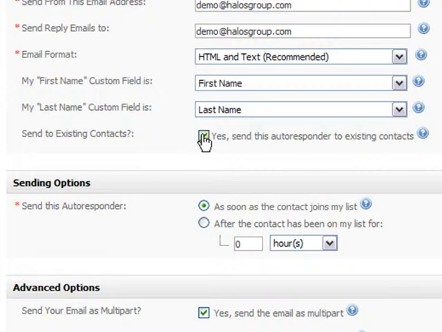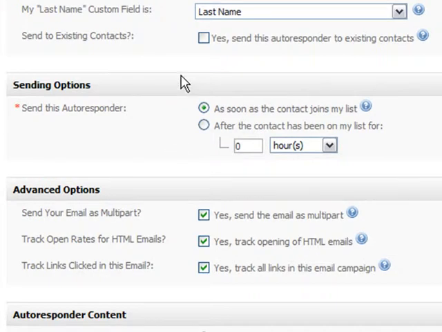Or if I leave it unchecked, it's going to start sending it to anybody moving forward that clicks on my link. So you have the option to click yes, send this to existing contacts, or only send it to contacts that match my criteria moving forward. So in this case, I'm going to leave it unchecked, and I want this autoresponder to go out only to the people that click on my link once I save this autoresponder.